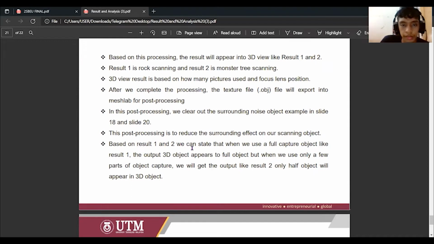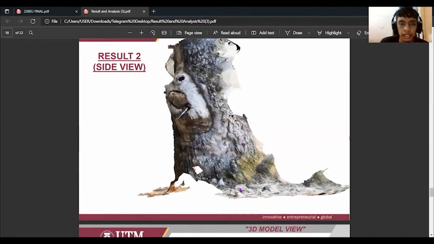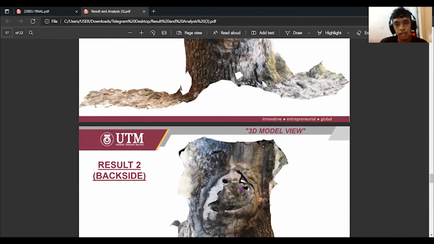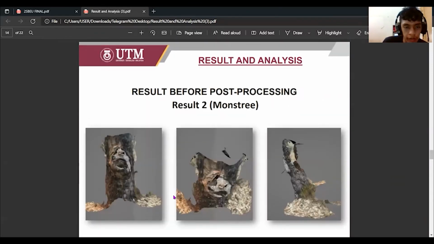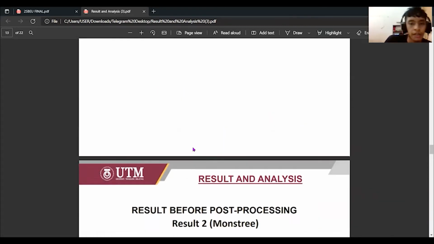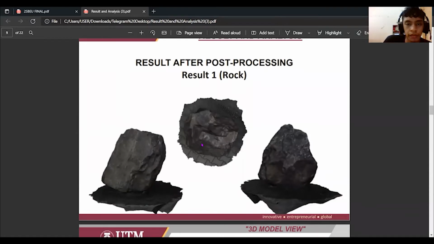Based on result 1 and result 2, we can state that when we use a full capture of the object like result 1, the output 3D object appears as a full object, but when we capture only a few parts of the object like result 2, only half the object will appear in 3D. You can see that this is only a front and a side view of our scanning. Only half the view of the tree we can see in 3D, but in result 1 we did a full scanning of the rock and we get a full view of the rock.